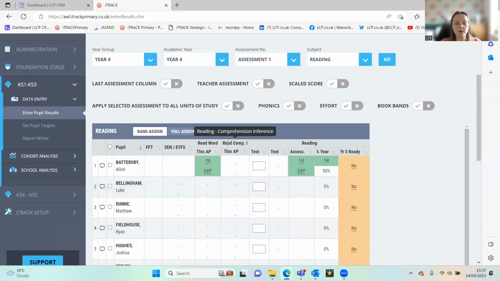I've also got the individual components for reading set up here, as well as reading overall. Again, you can edit these, you can remove them and just have reading. You can add additional ones depending on what is right for your school.